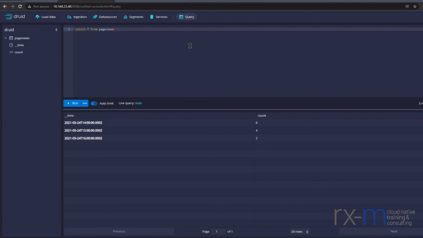You now see how Druid's deployment architecture can suit a cloud-native deployment. Discovering what makes a Druid cluster tick is just one of the many things you will learn in the Druid architecture module and the Druid classes from RxM.